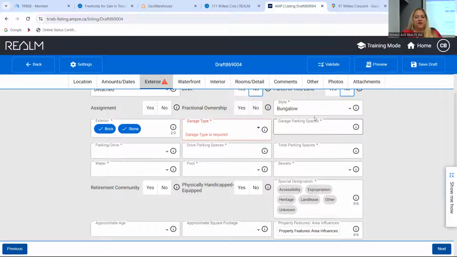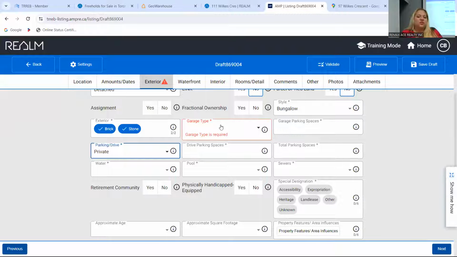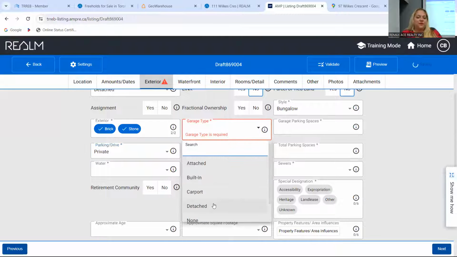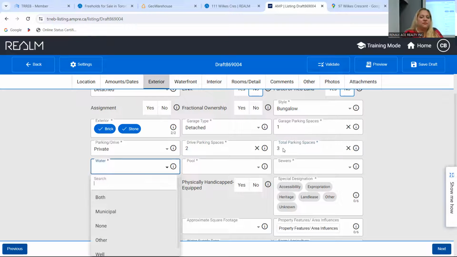And then here's another part where we get confused. Garage parking spaces. Okay, we're just going to go and click what kind of driveway it is first of all. So let's say it is a private driveway. Okay. So garage type. Sorry, I didn't pick the detached. There we go. Garage type, we're going to say it's a detached. Garage parking spaces, the detached can fit 1, but the private driveway can fit 2. So our total parking spaces is 3. Do we see that? Okay.